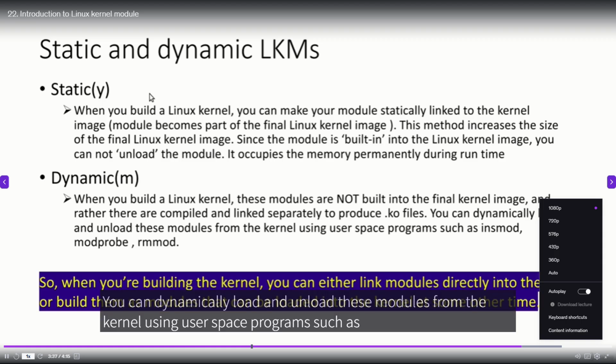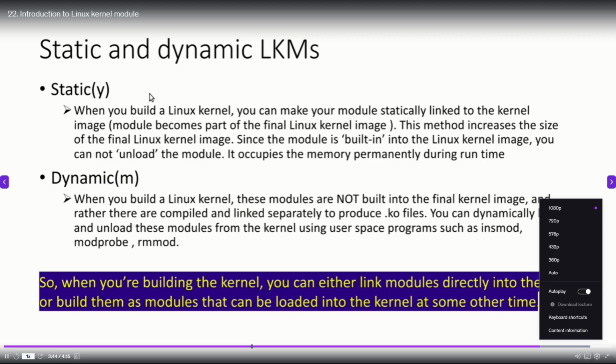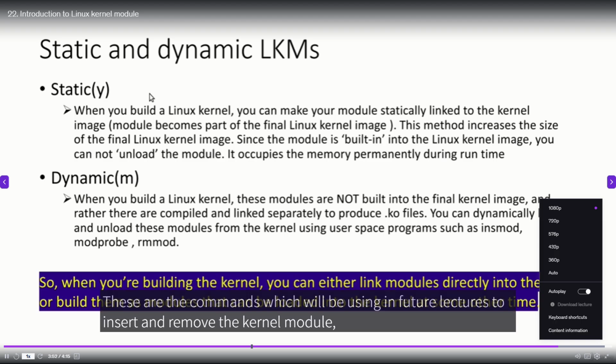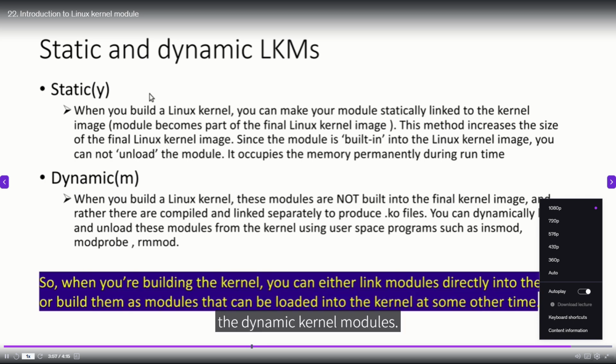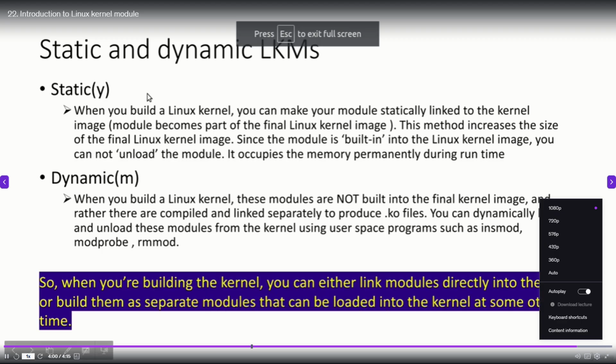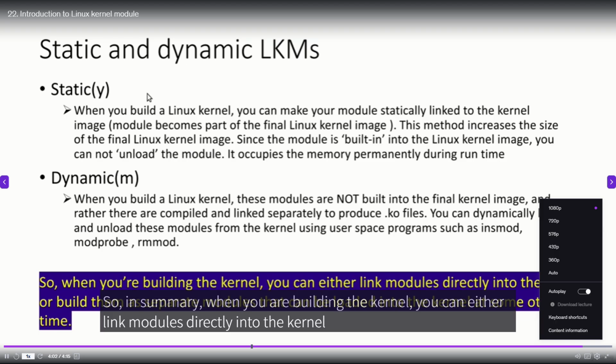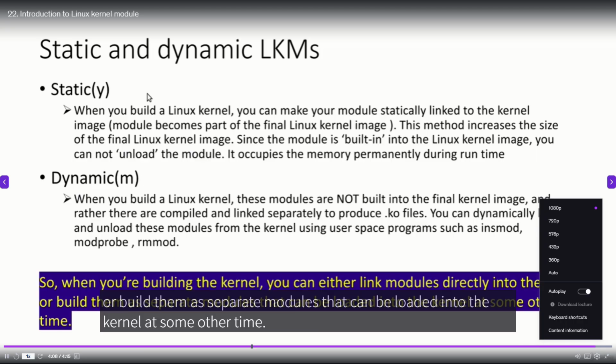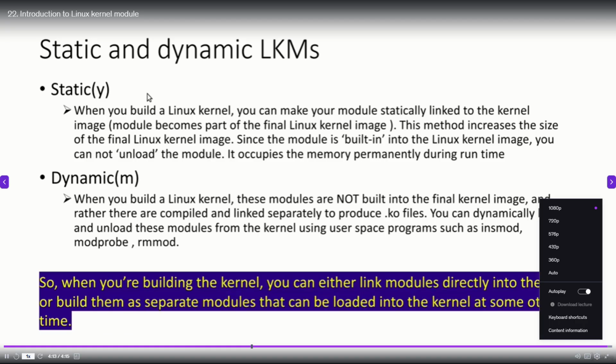You can dynamically load and unload these modules from the kernel using a user space program such as insmod, modprobe or rmmod. These are the commands which we will be using in future lectures to insert and remove the dynamic kernel modules. So in summary, when you are building the kernel, you can either link modules directly into the kernel or build them as separate modules that can be loaded into the kernel at some other time.